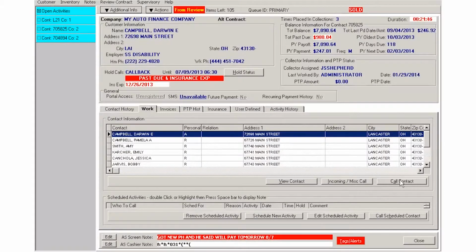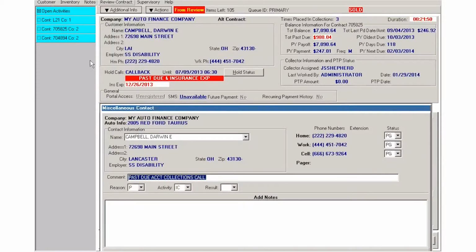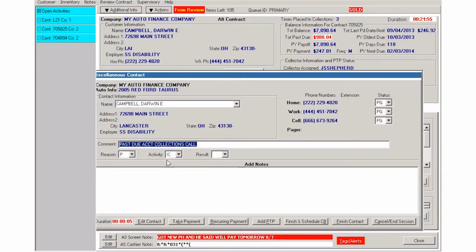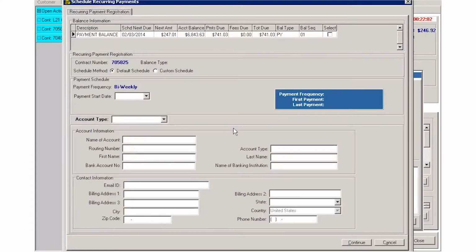Make your call to the customer or accept an incoming call. I've selected a different account just so I can create some new payment information for you. Here you'll click recurring payment and you're going to select a balance that you want to set up.